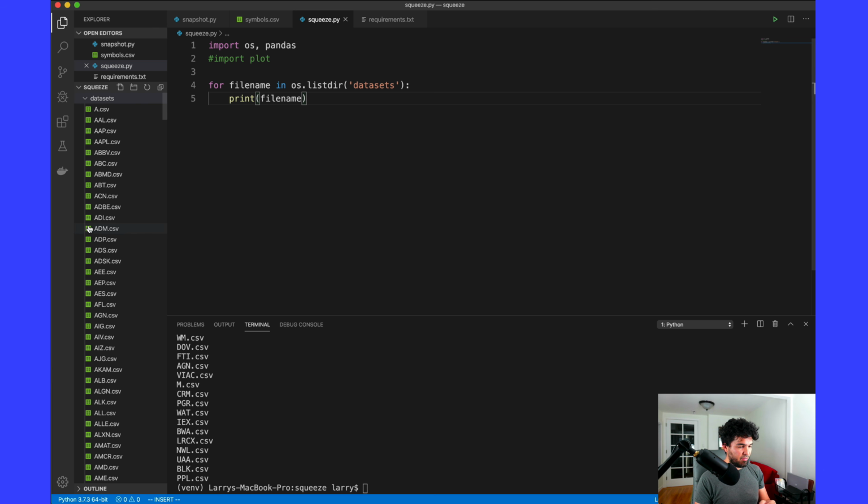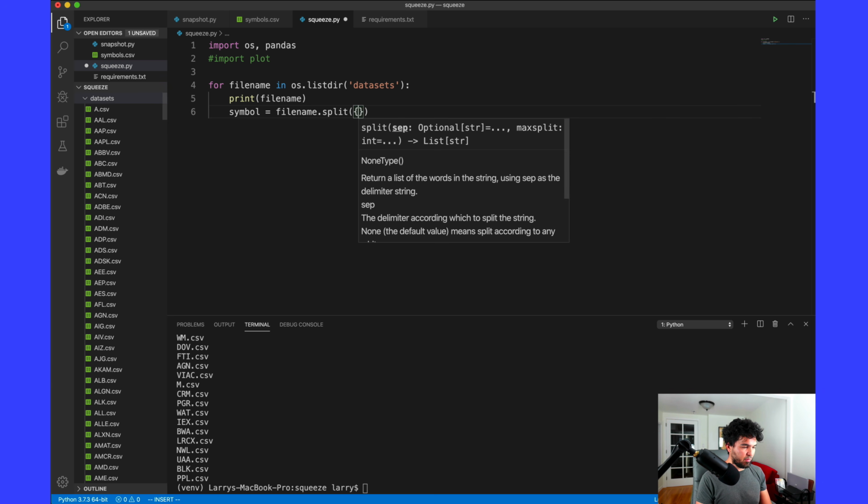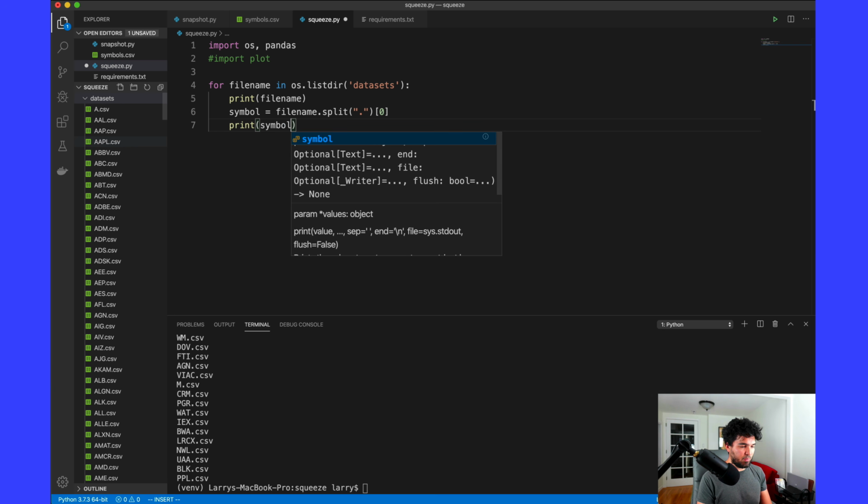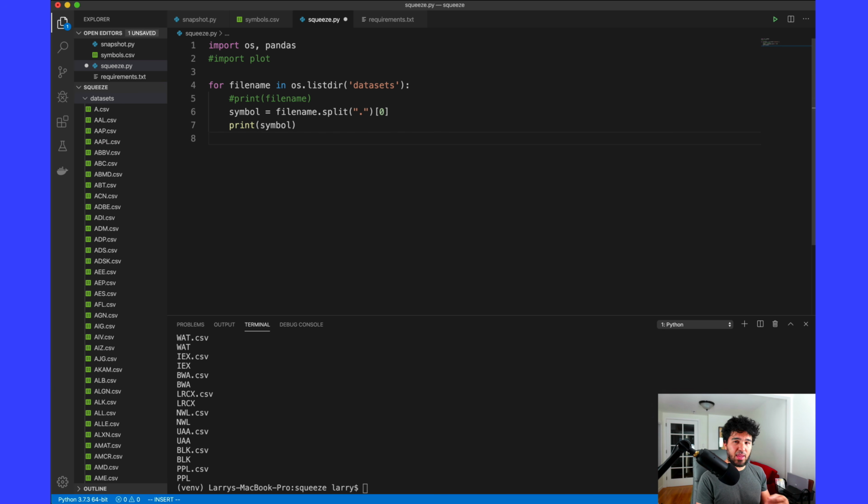And so from the file name, I can extract the symbol. So I can do symbol equals file name dot split, and I'll split it on the dot. And then the first token of that will be the symbol. So I'll just split it out and get the 0th index of that list, and we'll have the symbol by itself. So I'll comment out the file name, and we'll just print the symbol we're processing as we go.